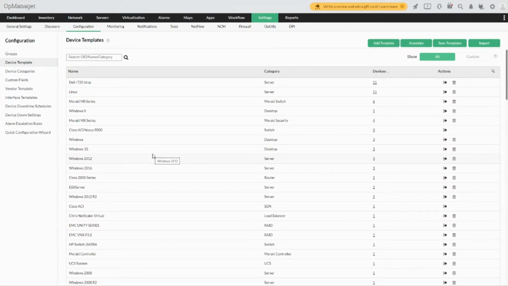And let's say I've forgotten to do that, no issues. You can easily come to the device template, configure the changes which you want, push it to the desired devices, and voila, you will be able to have the devices being monitored with the respective monitors and the thresholds which you have configured. So based on the thresholds which you have configured, OpManager is going to collect the data and raise the alarms accordingly.